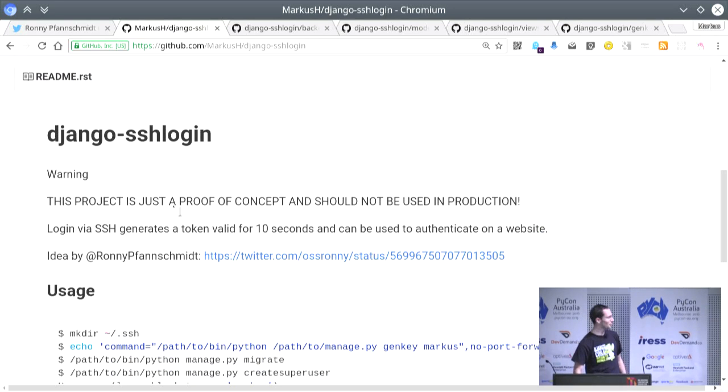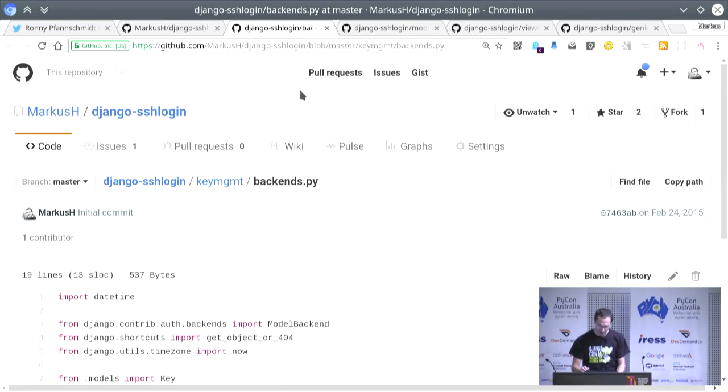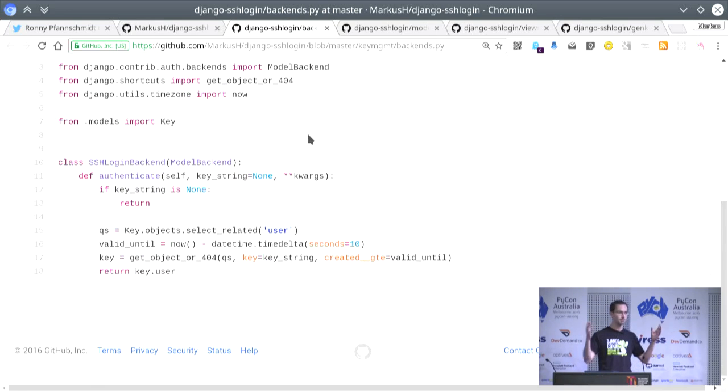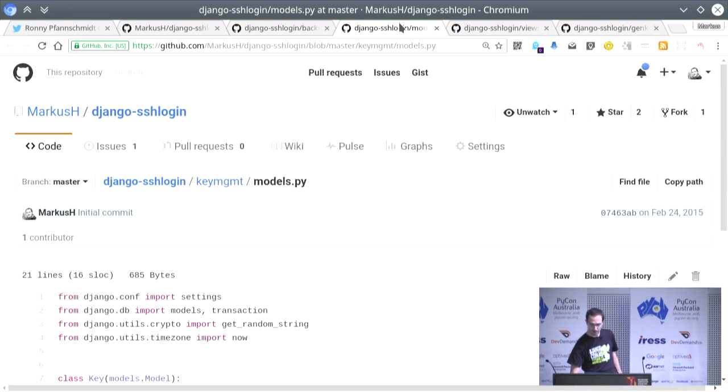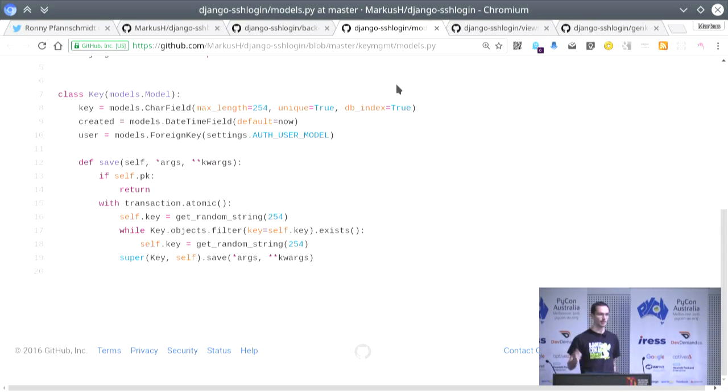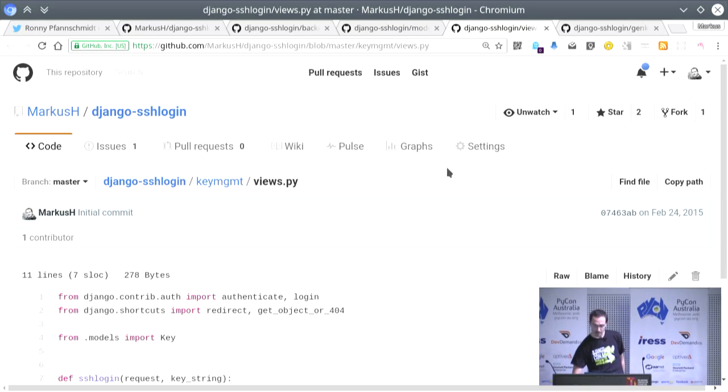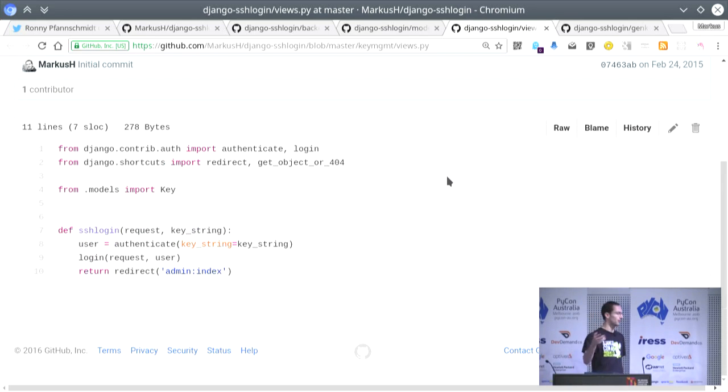This is a proof of concept. Do not use that in production. Disclaimer as before. Totally hacked down in half an hour or so. How does it work? Essentially, I came up with a separate authentication backend that takes a key and then the user and figures out the rest from there. Then I have a model which stores the key and creates one on save, and no real magic happening there anyway. And there's a views.py which does the login validation, and nothing fancy there either.